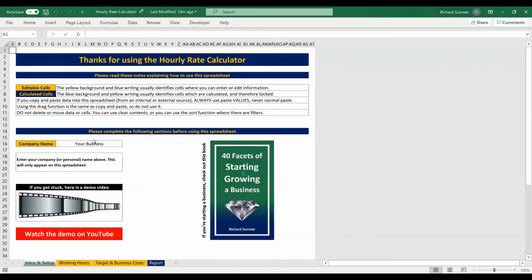Company name: you can put your name or your company name, either your personal name or your business name. It doesn't really matter. It's just used for the spreadsheet. You can put in whatever you want there. And then we can move straight on.